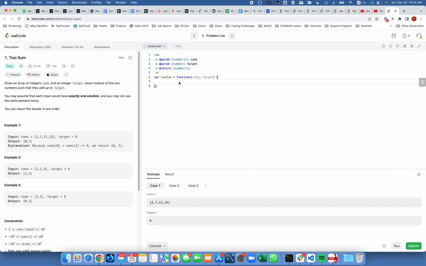Given an array of integers, nums, and an integer target, return indices of two numbers such that they add up to target. You may assume that each input would have exactly one solution, and you may not use the same element twice. You can return the answer in any order.